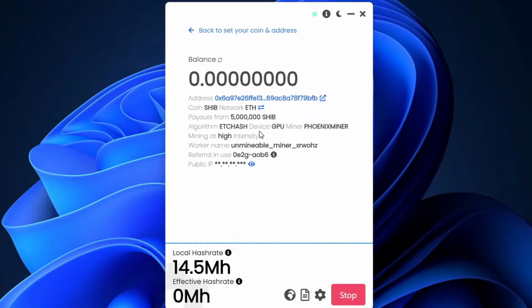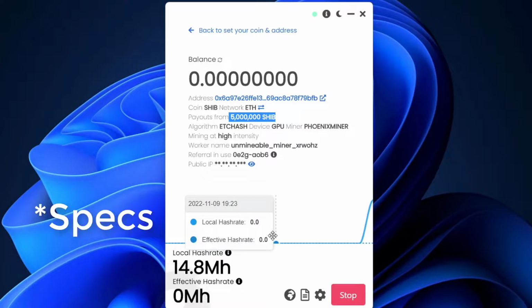You can withdraw your Shiba once you have 5 million. Now this amount is different from coin to coin. If you want to mine Dogecoin, as an example, the amount will be only 30. Once you reach 30 Doge, you can withdraw them all. In this case, when you reach 5 million Shiba, you can withdraw them all. It's a huge amount, I know, but Shiba will be mined very fast. Of course, it depends on your computer specs.